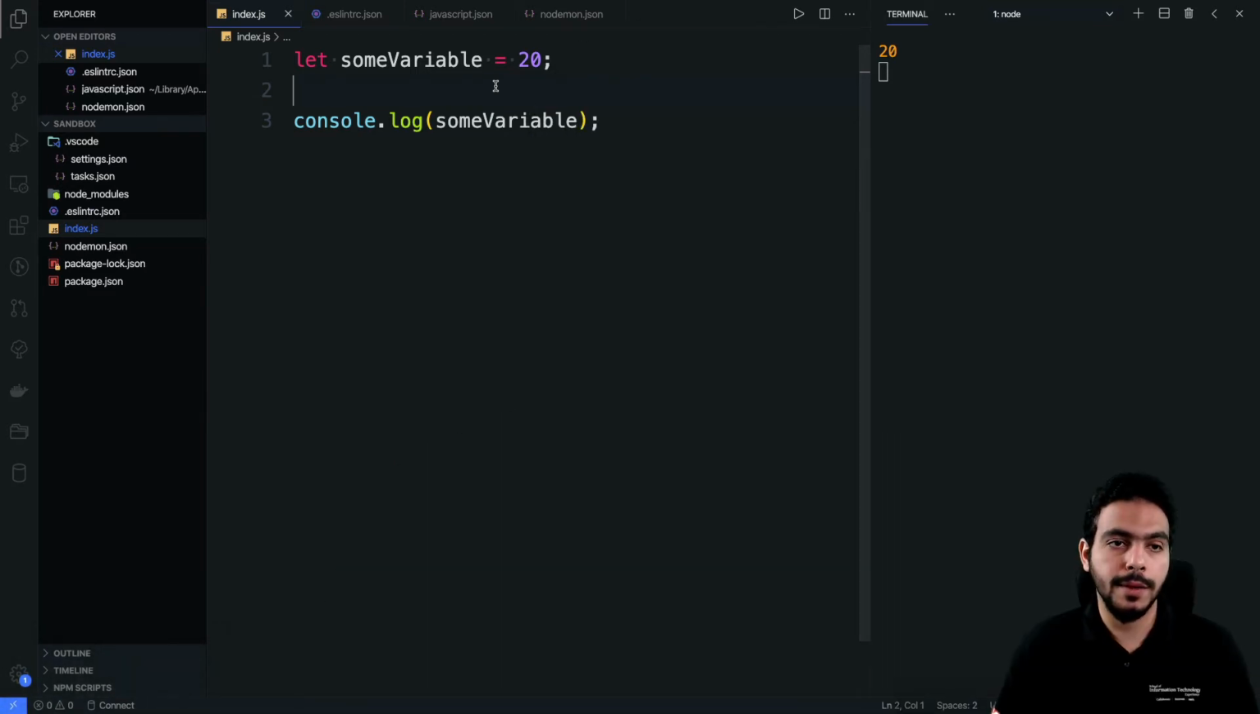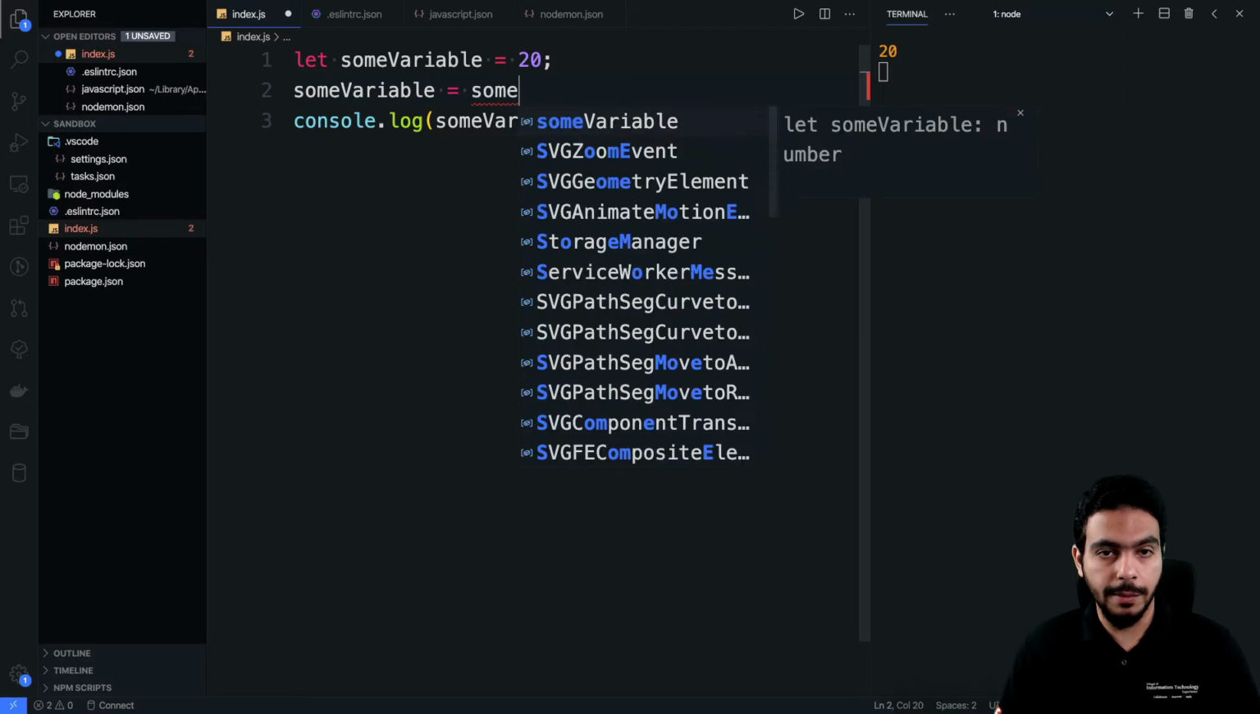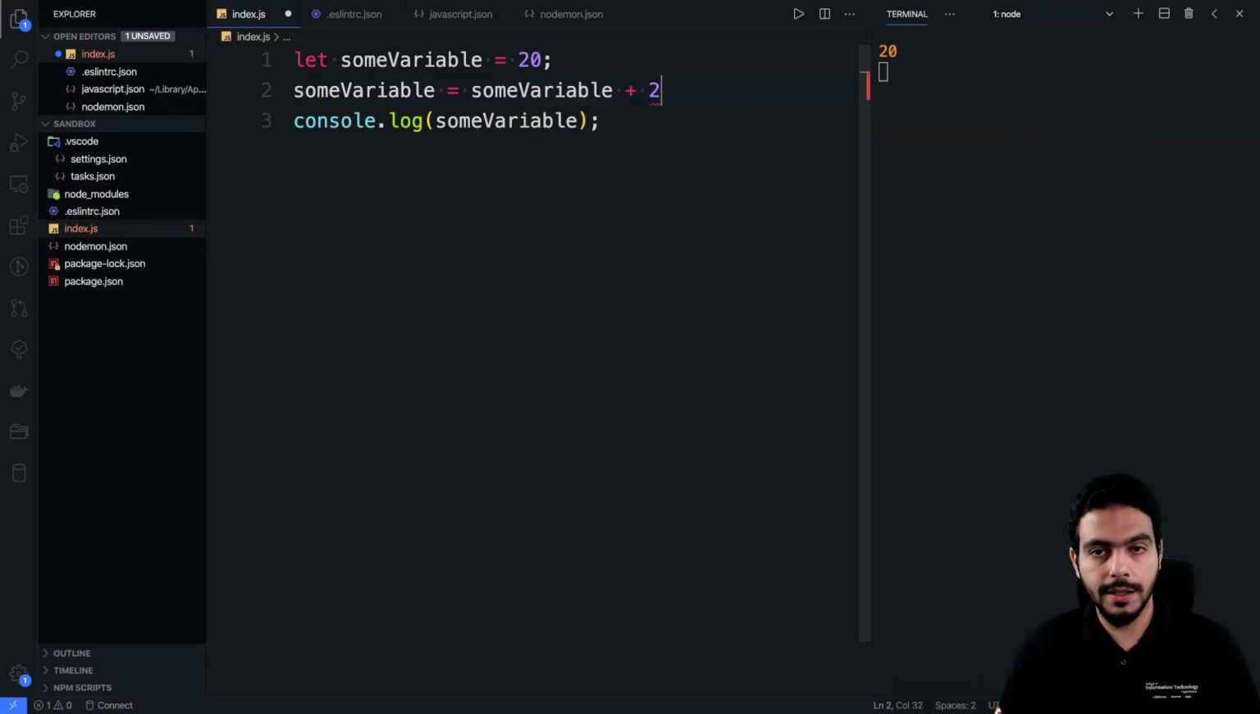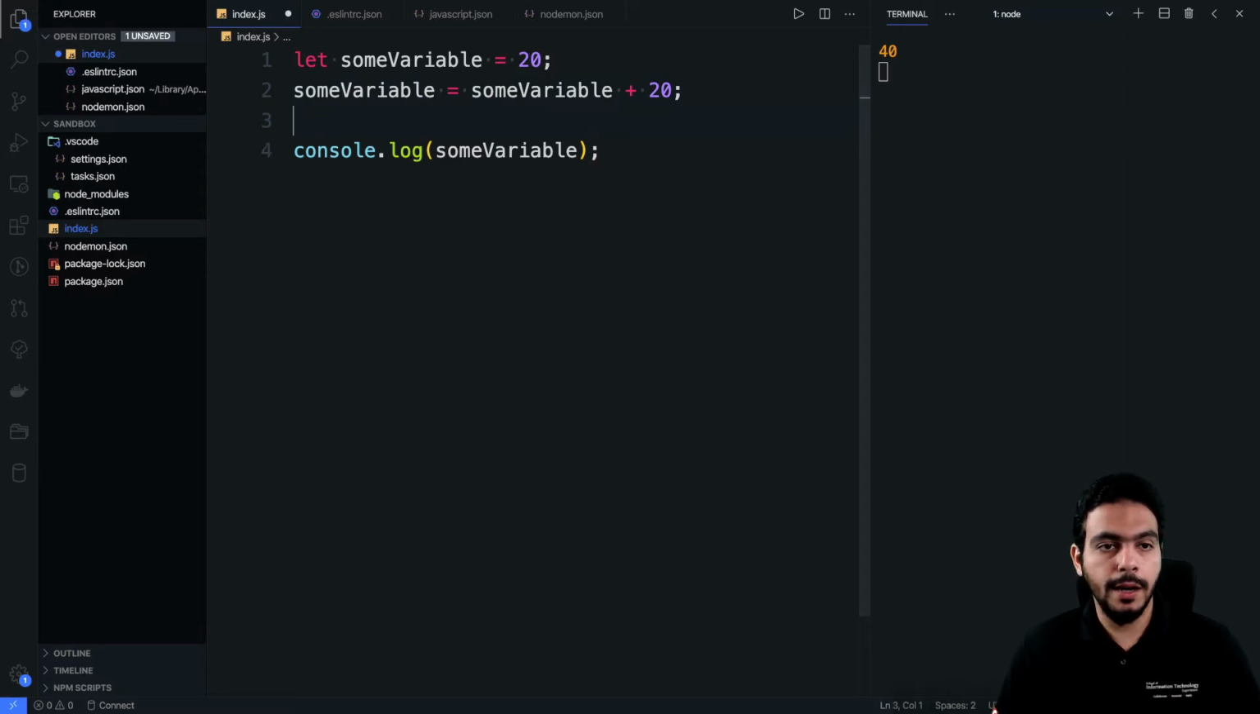Let's look at this example. So here we have let someVariable equal 20. I could do some mathematical operations here, so I would say that someVariable now equals the previous value plus 20. And that will equal 40. I also could use the shorthand operator here, so I would say that someVariable += 5, and now it's 45, and everything is working as expected.